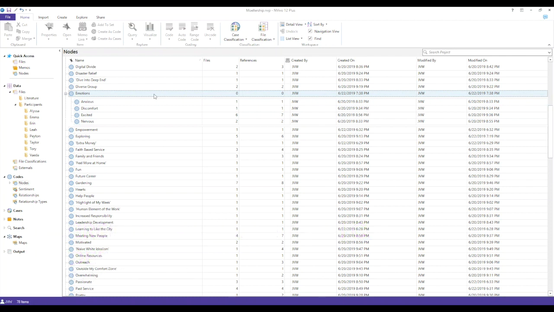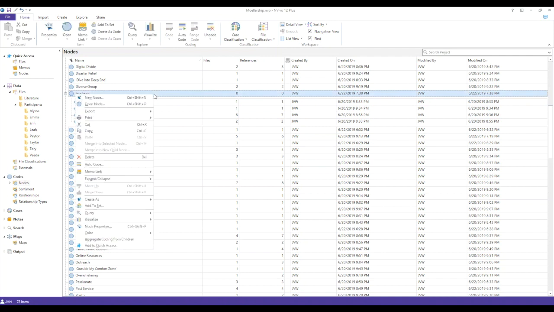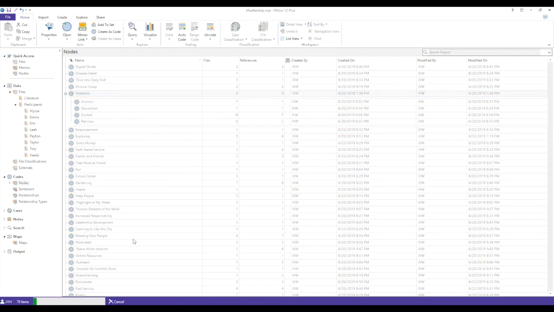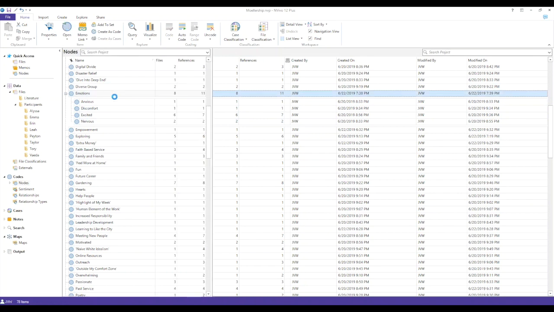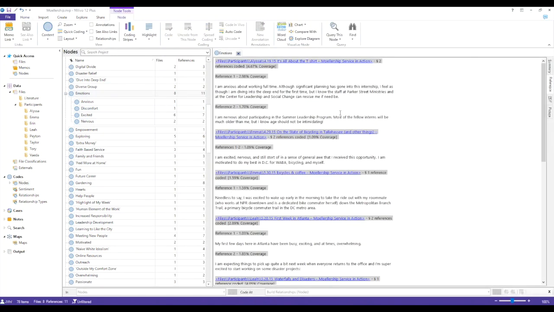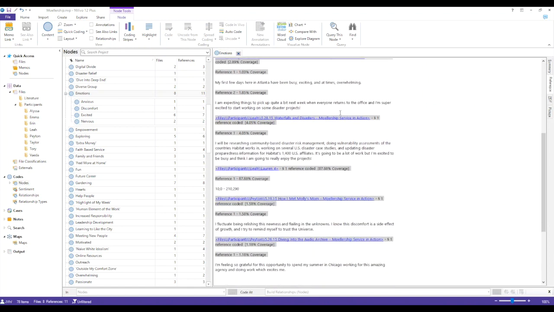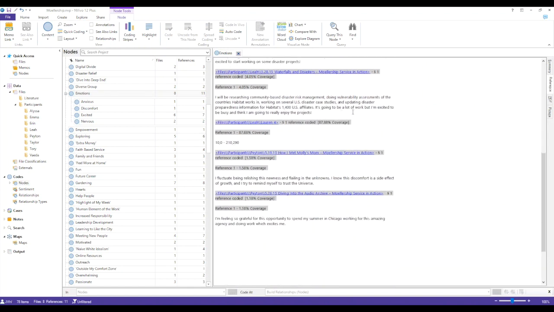but if I wanted to see all of the references for emotions in one place, I can aggregate coding from children. And now you'll see all of the distinctive references and files are indicated for emotions. And when I click on emotions, I'm going to see everything that was coded to anxious, discomfort, excited, and nervous.